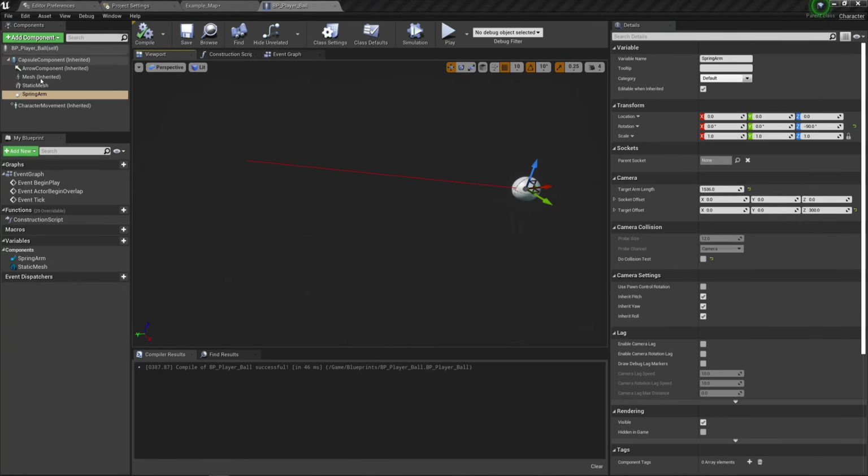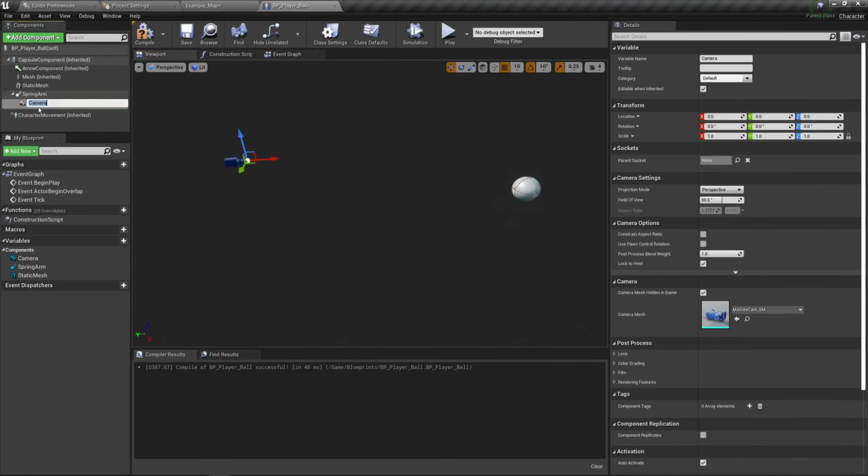And the next step for us is selecting the spring arm and attaching the camera. So click on the camera, and there you go. So now we have the camera on it. When it comes to the camera, we are basically not going to touch anything. We don't need to touch anything because we have everything set up within the spring arm. Now make sure that you compile and save that.